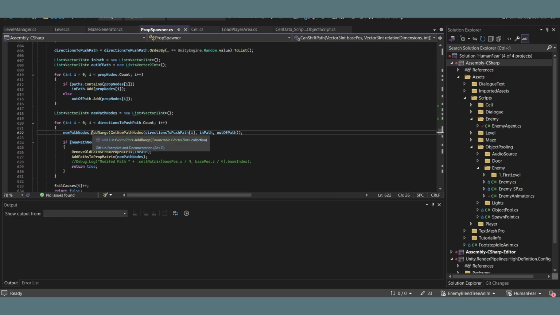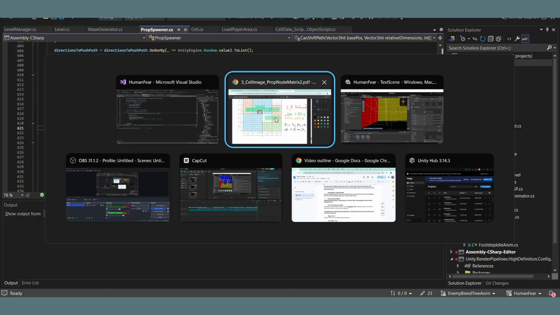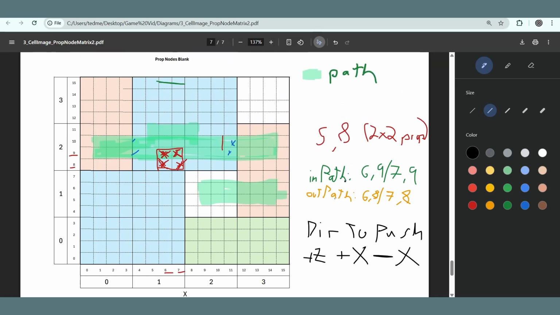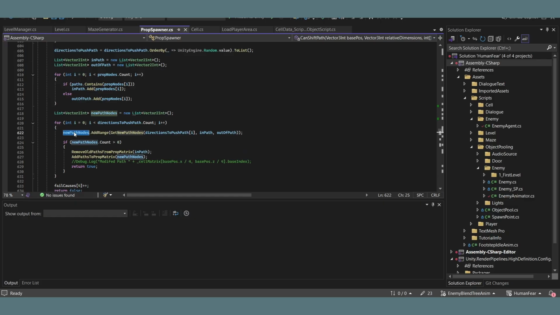After getting that, here we're just trying to find if we're actually able to push the path in certain directions. So as we saw before, the prop nodes in the path are 6, 9, and 7, 9, so these two, and the ones out of the path, 6, 8, 7, 8, these two. And the directions to push path that we saw were valid were the positive Z, positive X, and negative Z. Negative X failed because the negative X border of the prop is too close to the negative X border of the cell. So we try and find the nodes that, if the path were to be shifted, would now become paths that are not currently paths.